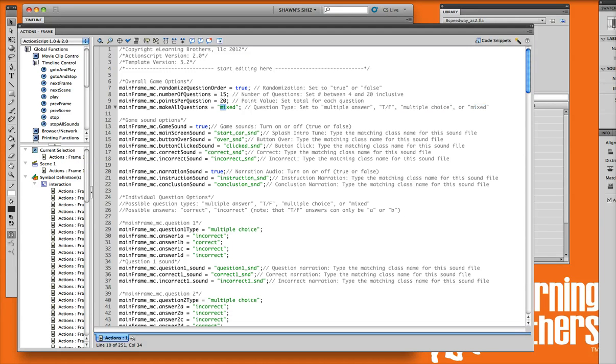Whatever you set right here will be applied to the entire game, since we're in the overall game options. So if you want the entire game to be a true or false game, every question to be true or false, just type in the T/F inside the quotes here. This will overwrite any settings down here below and make the entire game true or false. I'm going to leave it mixed because I might want to have question 1 be multiple choice and question 2 be a true or false.